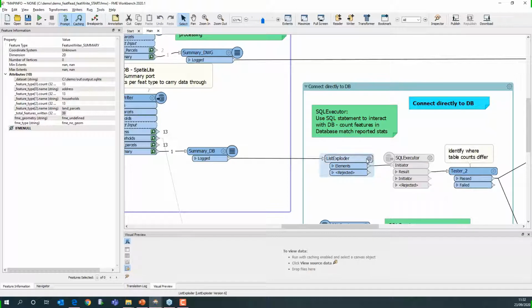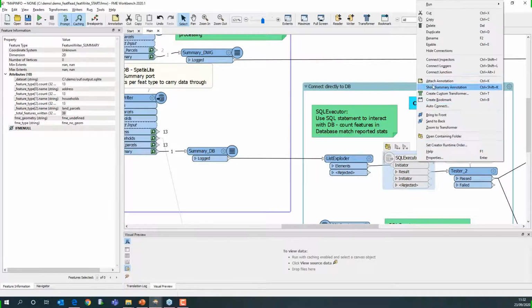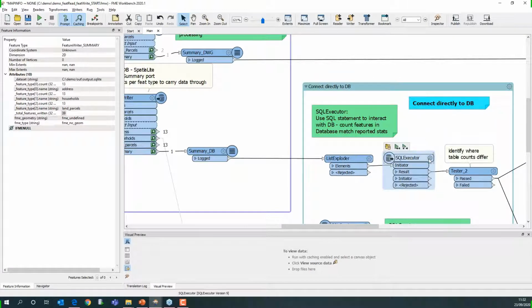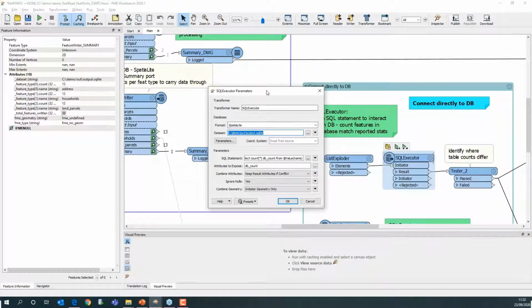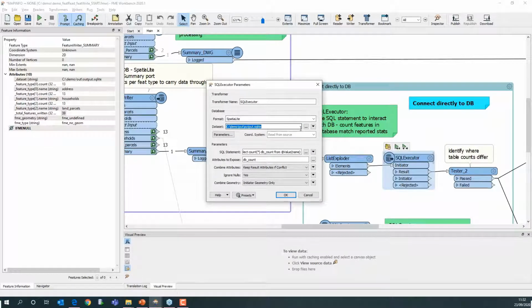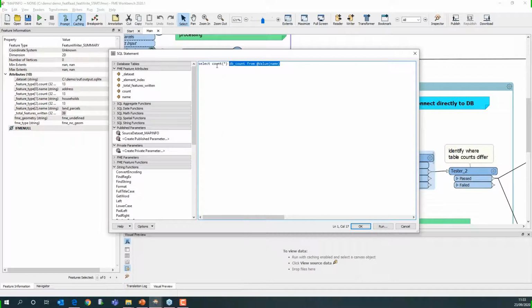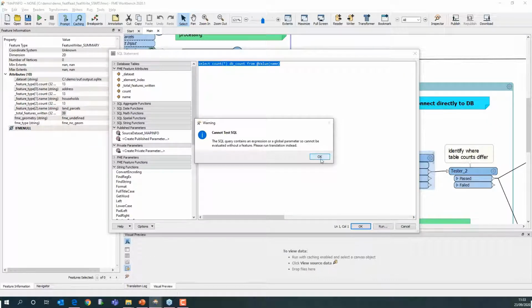So the first thing I've done is just exploded that list so that we get the information more readily available. Sorry, I meant to enable this. Hang on, there we go. So in the SQL executor, I'm connecting to the database, and then I'm specifying a SQL statement, the same as you would run directly on the database. And that's exactly what will happen. So actually, if I hit run here, it will run it against the database.